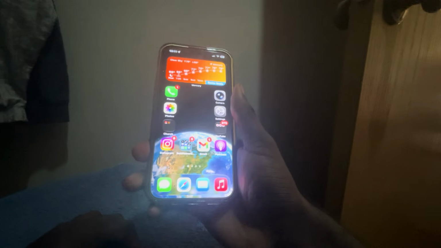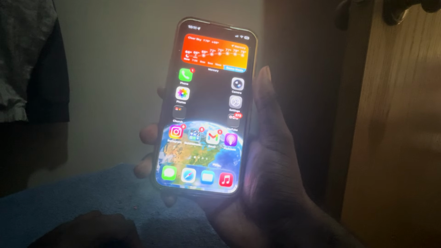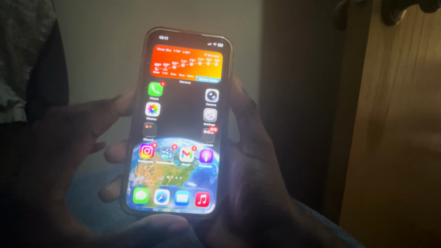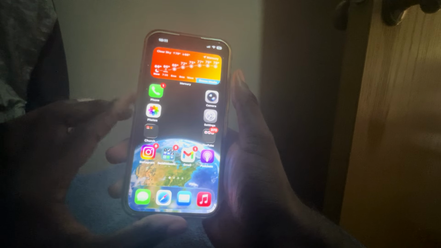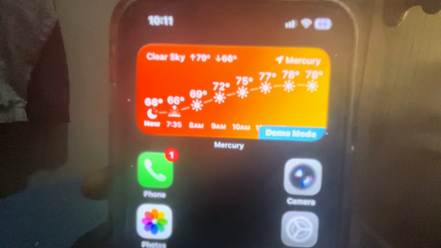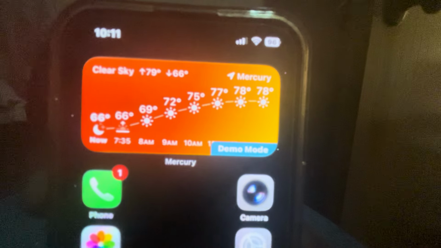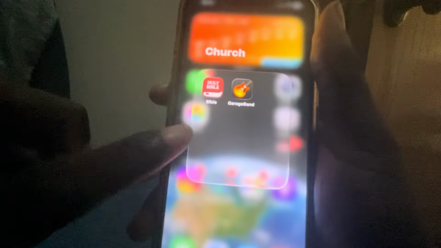Now, as far as my overall home screen setup, I think you guys get it at this point. This home screen is inspired by Zolotech, another tech YouTuber. I really like the home screen setup, so I created it on my iPhone 12 and then this iPhone as well, which was part of my iCloud backup. Now you will see here that I have Mercury weather. It's the free version. I can't really do much with it other than change the widget color. I have the phone app, photos. I have a church folder with Bible and GarageBand.